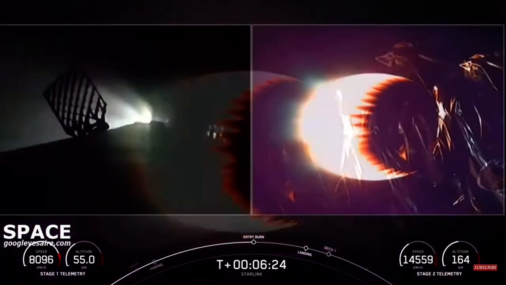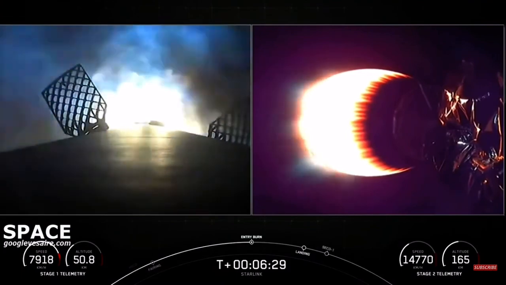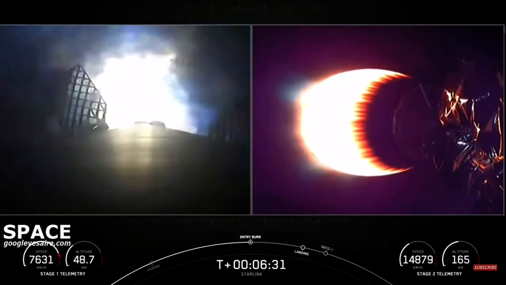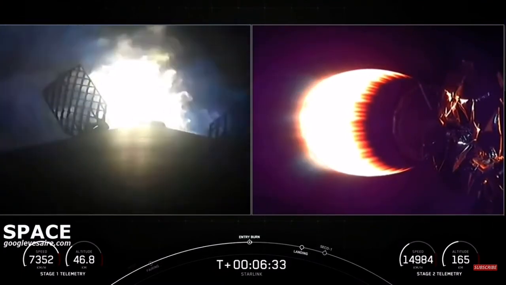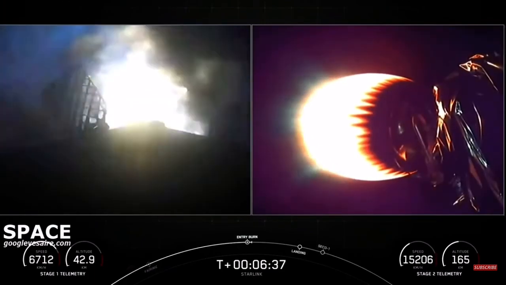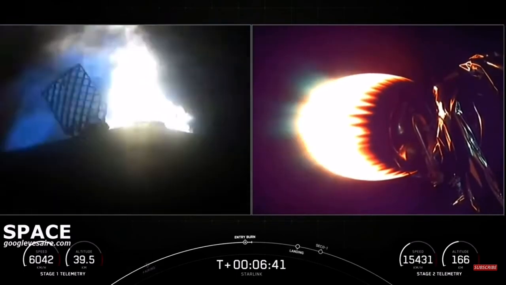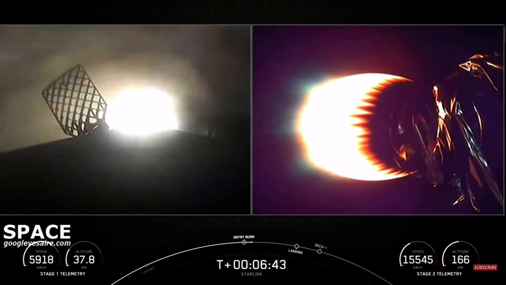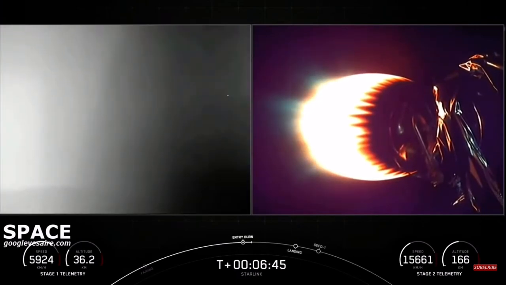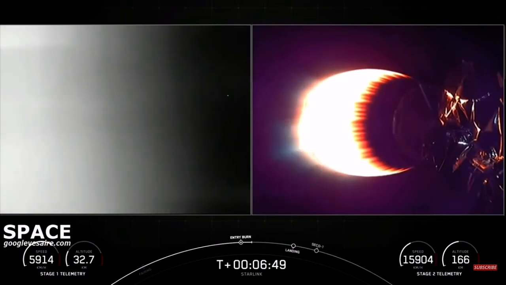Stage 1 entry burn startup. And there we go, we have entry burn start. Stage 1 entry burn shutdown. Beautiful, and entry burn cutoff.